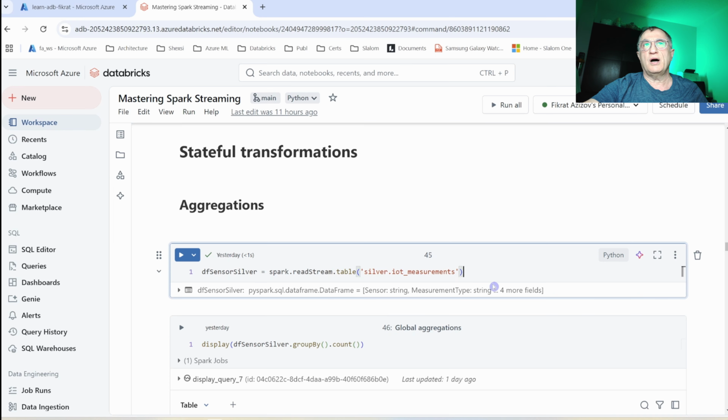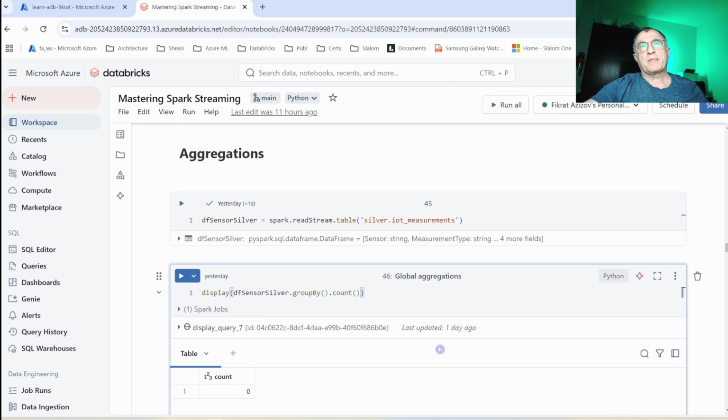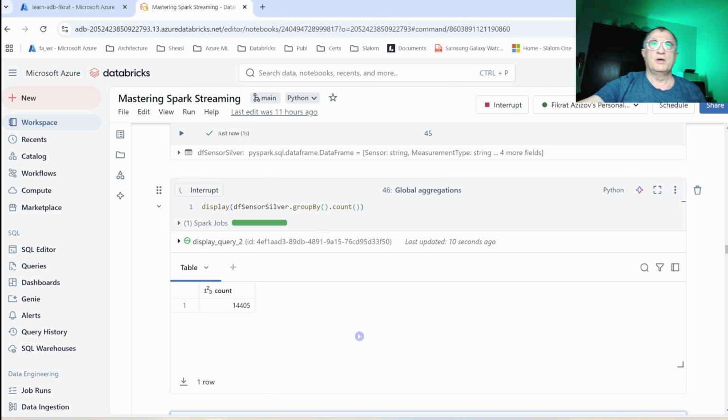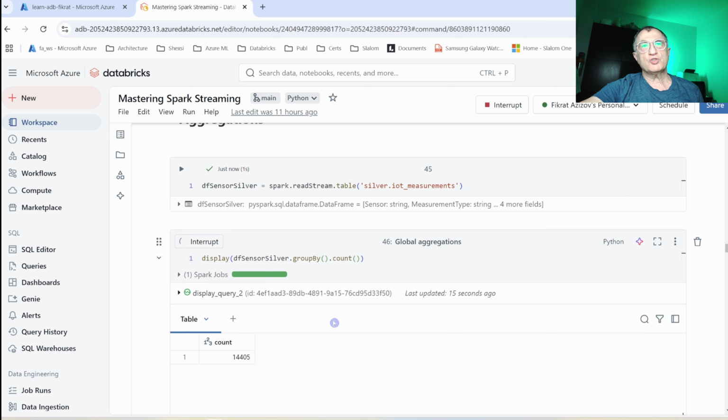Let's take a look at how aggregations work. So in command 45 and 46, I am creating simple aggregates working on entire table level. So although I am using group by method, I did not specify any keys here. So if I run this command, I'll get row count for entire stream. So right now this number is static because my stream does not receive any data. However, if you run this command while generating the data, you will see these numbers growing.